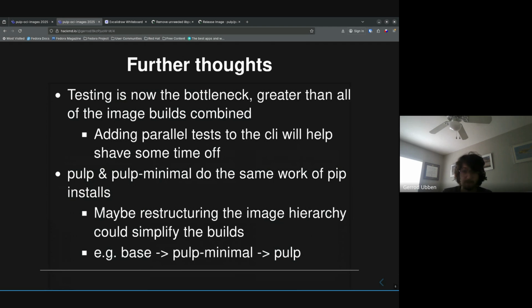The second thought I've had is that the Pulp and Pulp minimal images do the same work. The only step they both do is pip installs, and they're both doing it separately. If we were to restructure how the images are inherited, we can probably save on this one pip call. Then we could get rid of the extra image and simplify down to just 3 images. It would be something like base, pulp minimal, and then pulp image.